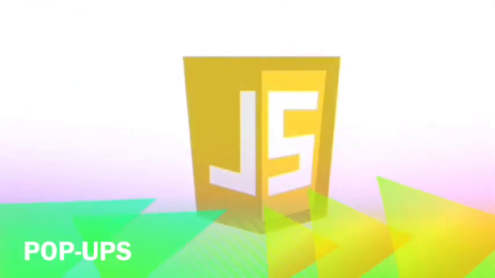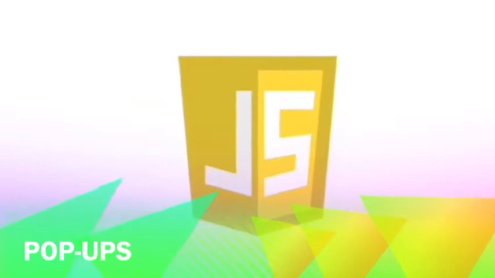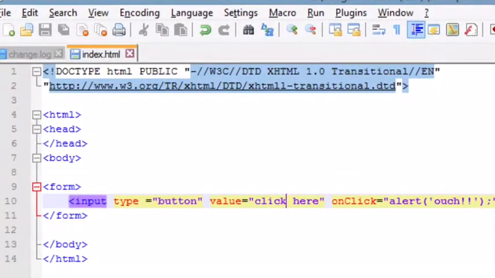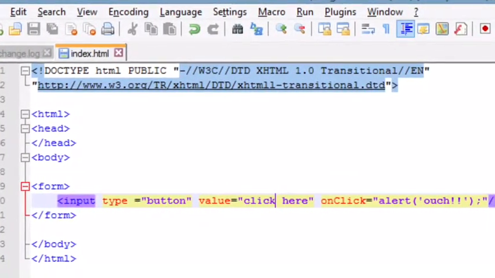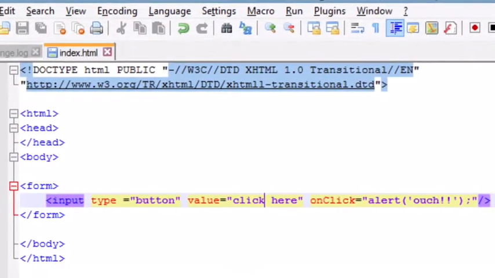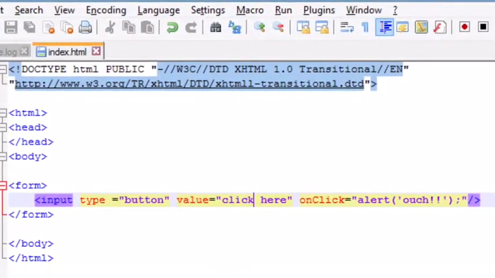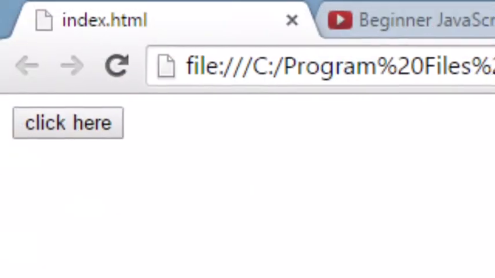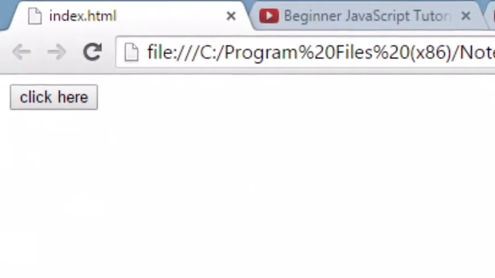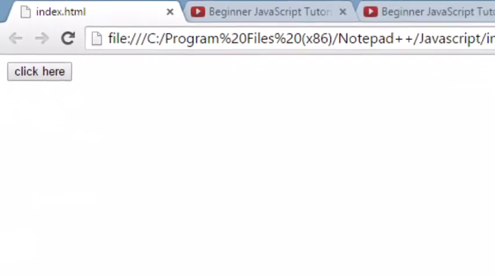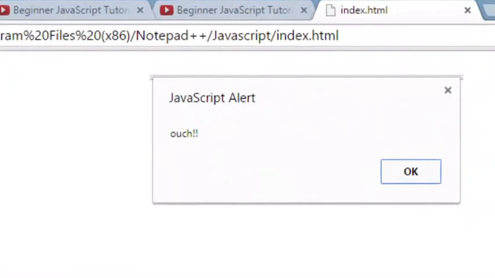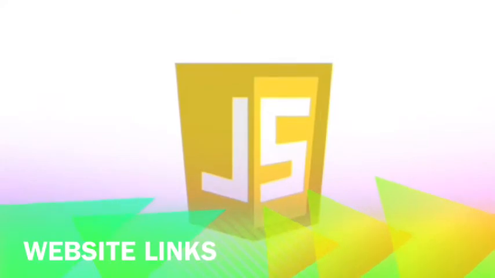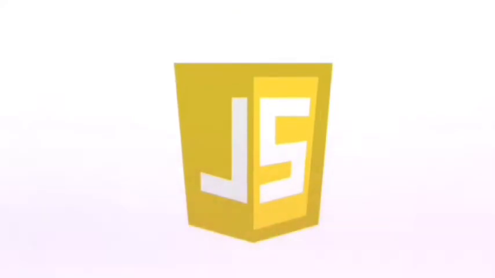In this next segment, I will be teaching you how to create pop-ups. Similar to the previous program, we want a button that will be able to have a pop-up, so create an input tag with the button as a type and the value for click here and an on-click alert saying ouch. By running the program, we see a similar result as the previous code, except once we click it, there's a pop-up saying ouch.